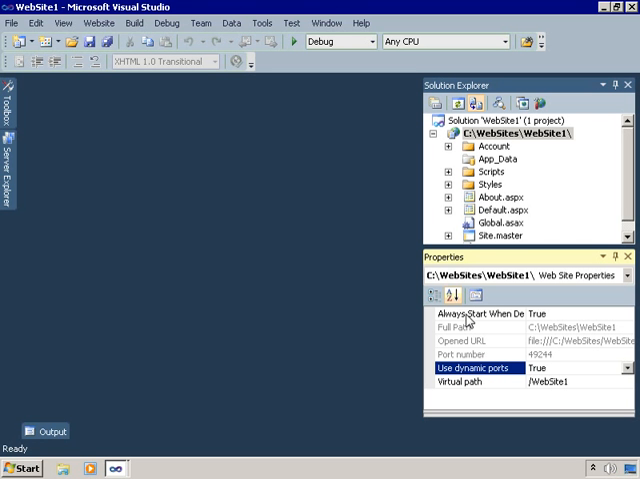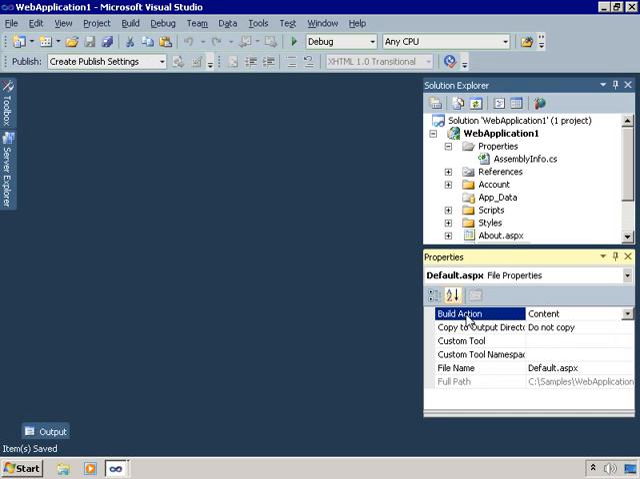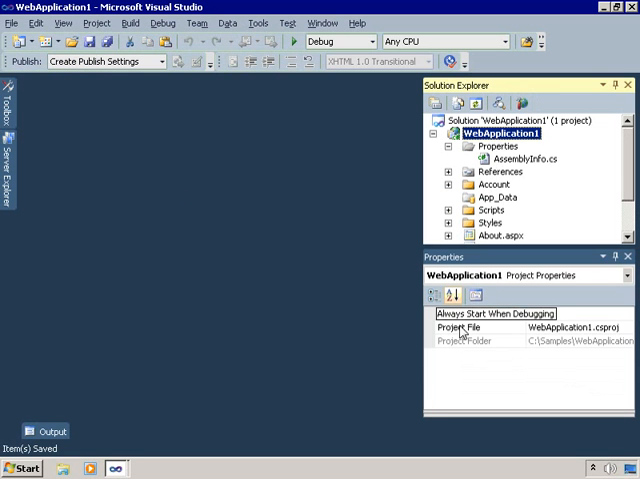Now, if you want to use IIS instead of the development server, the project has to be a web application rather than a website. So using IIS is not an option with this particular project because it's a website. So I'll go over to a web application project, select the web application, and right off the bat, I have fewer options. The only option that I have within the Properties window is to always start debugging. I have no control over the port number.